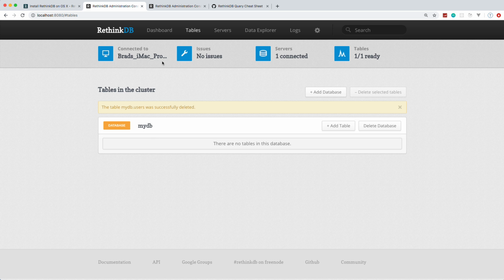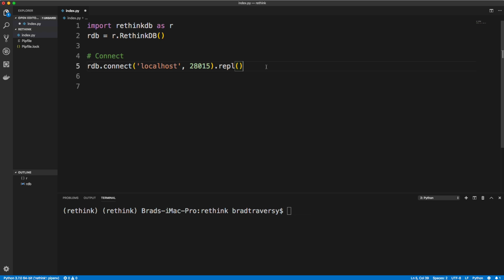All right, so now you can see we have no tables. So let's go back to our Python script here, and let's say create table. So we can take rdb.db and select the MyDB database, and then we're going to do .table. Now remember what I said when we did the stuff in the data explorer, that syntax is very similar to what you're going to do here, to what you're going to do in Node and Ruby. It's very similar, but there can be some differences. For instance, we don't do create like camel case, we do table underscore create.